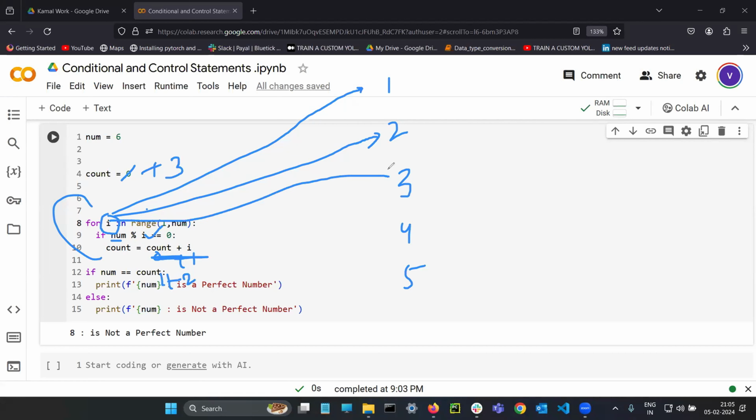Next iteration, i value will be 3. Going inside. Condition satisfied. Count is already 3. 3 plus what is i? i is 3. 3 plus 3 is 6. Count becomes 6. 4 won't satisfy the if condition. 5 won't satisfy the if condition.